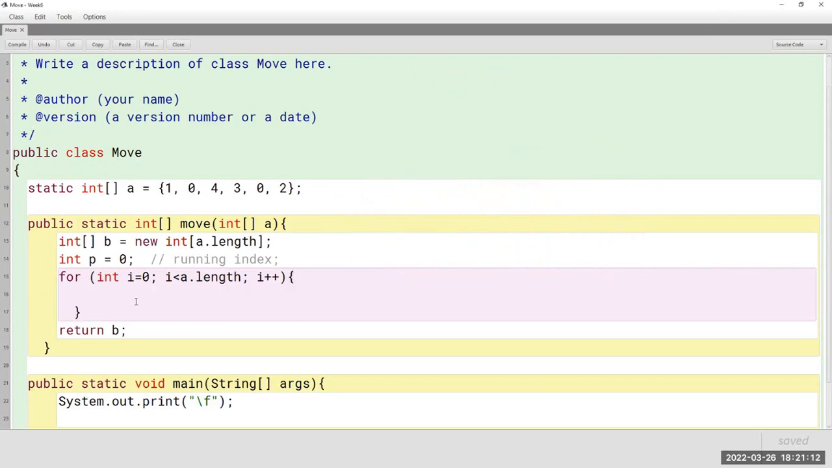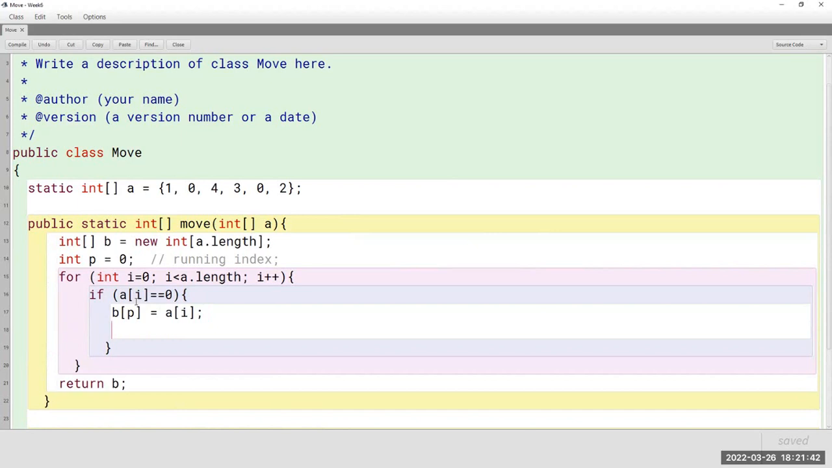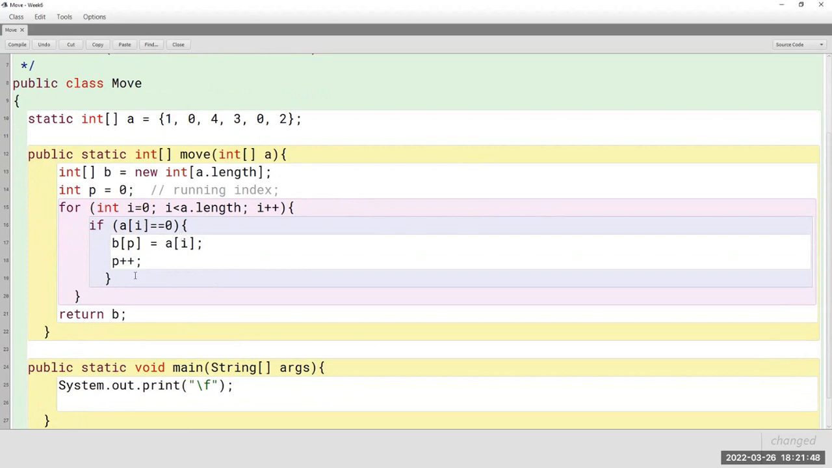So now what we would do over here would be, your B array's P value will be equal to, here we will do this if A's I value equals 0. If it is equal to 0, then we'll do this: B's P location value will equal A's I value. So we move all the 0 to there, and after we copy it to the B array, P must increase. So this one we finish all of the moving for the 0 portion.